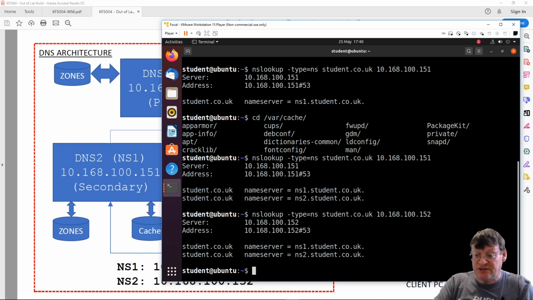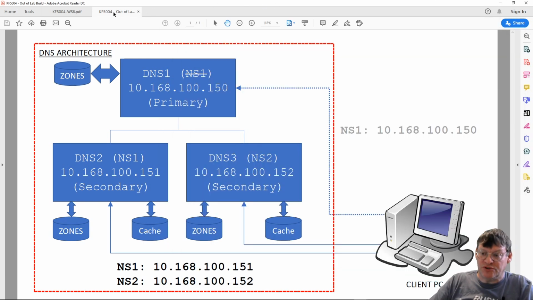So that's the secondaries now in place, and the primary. So let's quickly drop back to this and see what we've done. What we've done is our client machine is pointing to our DNS1. So what we'll need to do now is remove that, because this will no longer work. And here, we've got the primary server linking to the two secondaries. Our name servers have been changed. The zone files are transferred and the cache is working.